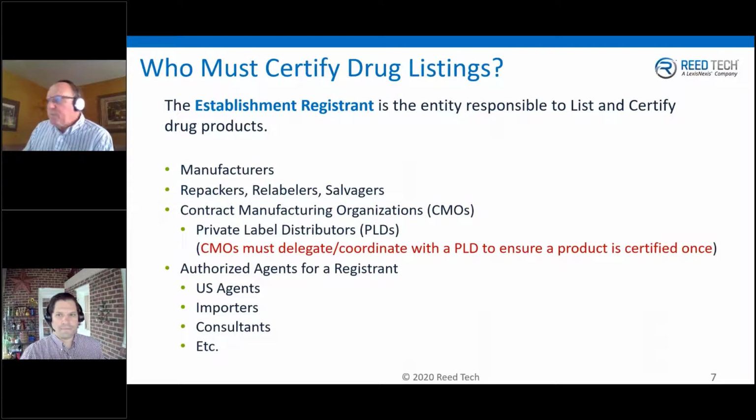Who must register? Who must certify? The responsibility for this particular task goes back to the establishment registrant, and that can take many different forms. Typically, it's a manufacturer, but it could be those repackers, relabelers, salvagers, and there always is a little bit of a mix going on here with contract manufacturer organizations. They would be responsible, but sometimes you get the private label distributors in the mix.